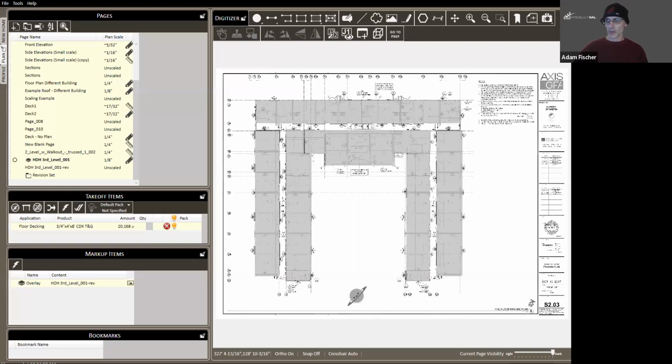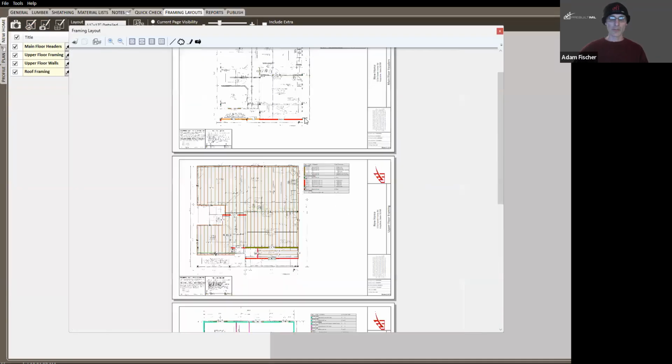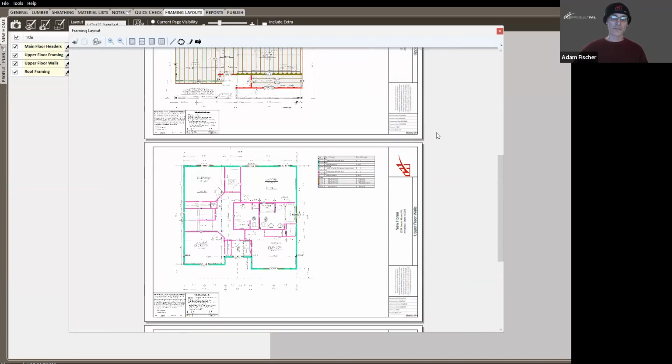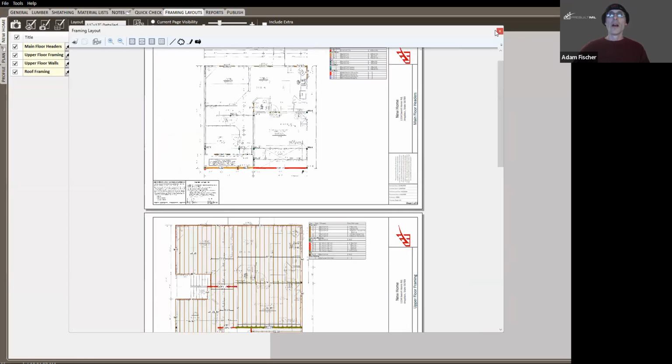Okay, so we talked about overlays and inserting sheets, and I just want to touch on two other tools related to doing revision type work. One is for framing layouts, if you do any kind of work like that. You can see here I have a collection of, say, four framing layouts. And if I view them all, I can see I've got these different pages and different stuff happening here.